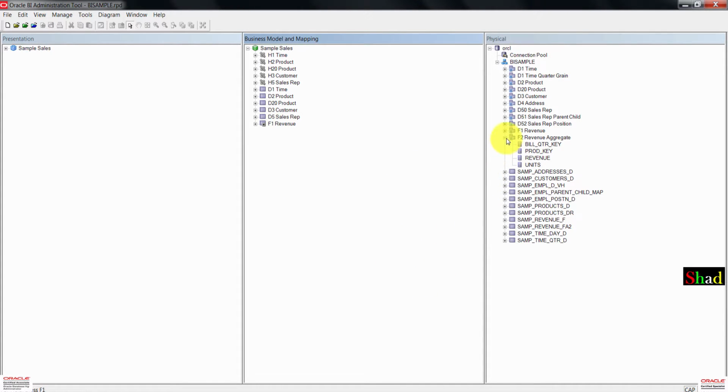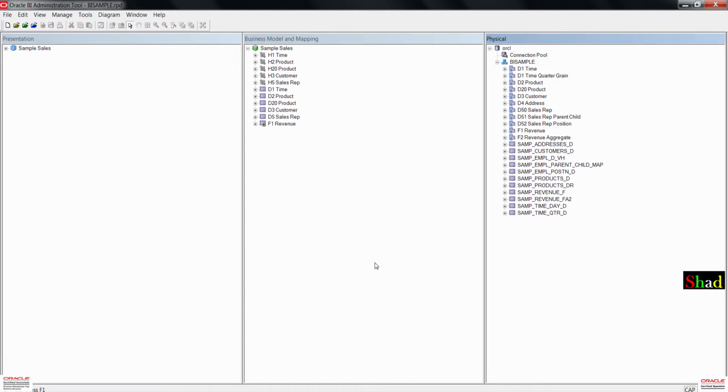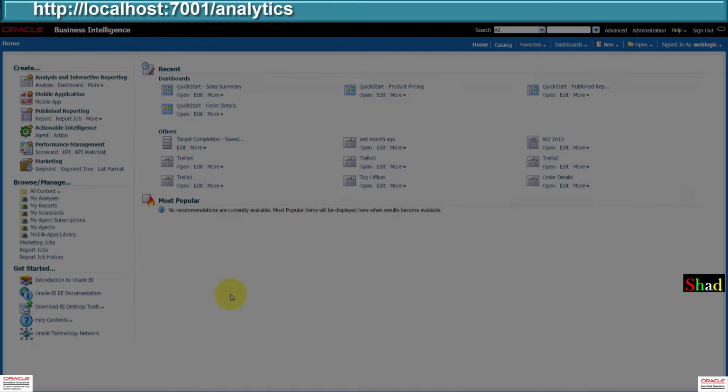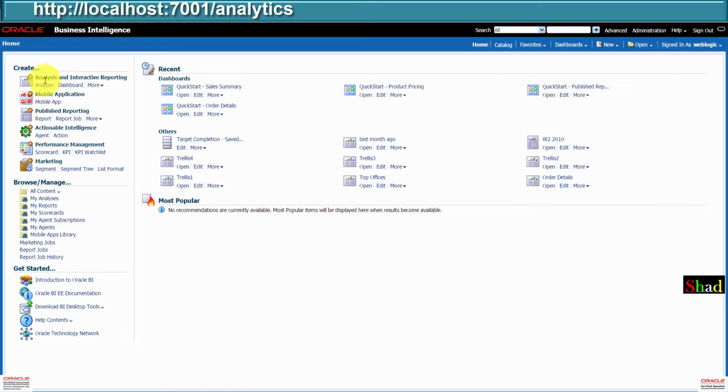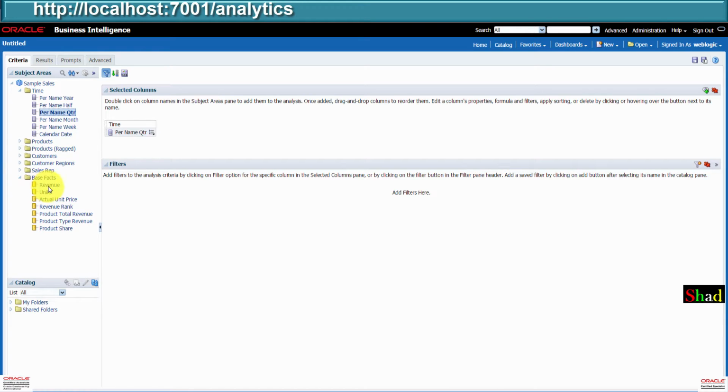The next thing to do is to test our work. Load your repository, then go to BI Analytics. In BI Analytics, on the home page, go ahead and click on Analysis. Click on the sample cells subject area. Expand the time folder. From here, select per name quarter. Then from the base facts, select the revenue column. When done, click on results.